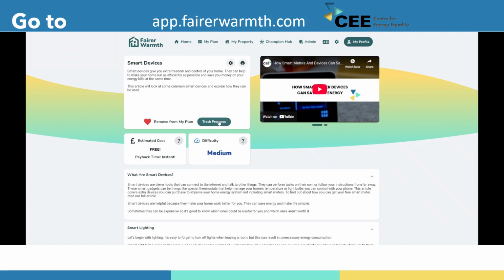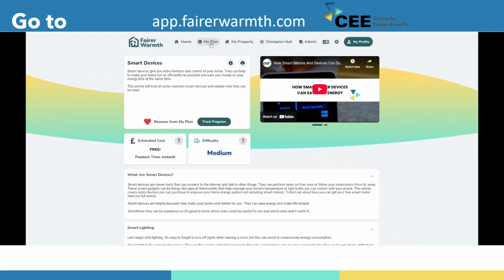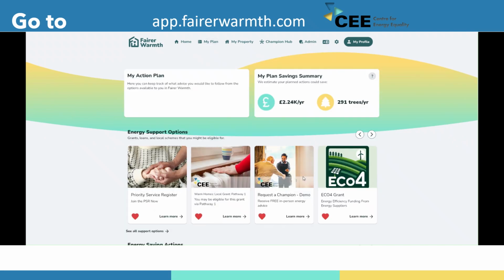You can also track your progress to implementing any of these particular options. Click on Track Progress and then on the relevant tick box alongside it. You can go back to your plan at any point by clicking on My Plan, and you'll see an overview of any of the actions you've added. In this top box, it tells us how much we might save a year if we were to implement all of the actions, and the number of trees as well.